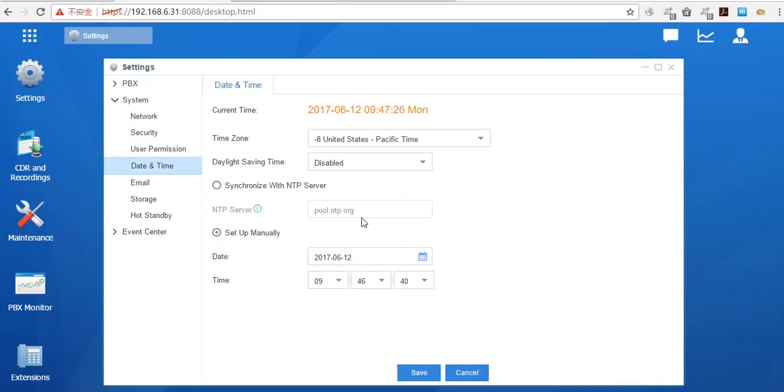Here we offer you 2 modes. One is synchronize with NTP server. The other one is set up manually. If you are sure that your PBX can visit the public internet, then you can use synchronize with NTP server. You put the NTP server URL here. We already have one by default, but if you want, you can change it to your preference. Then the PBX will synchronize its date and time automatically to this NTP server through the internet.